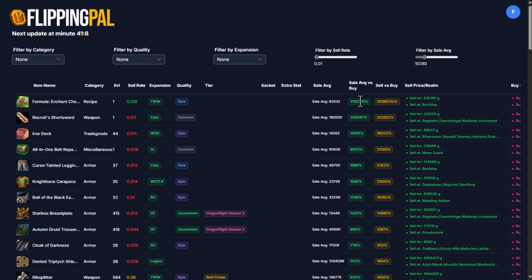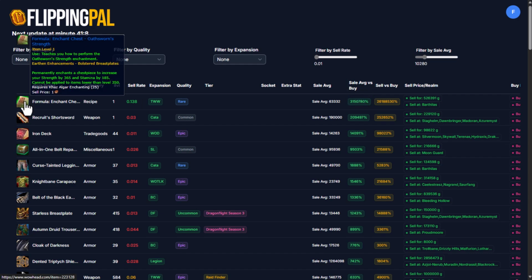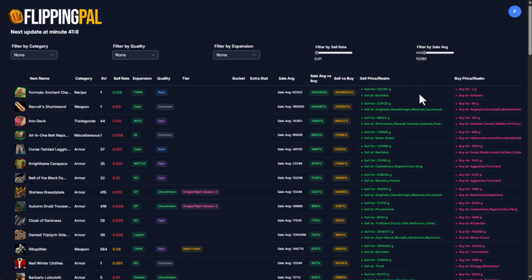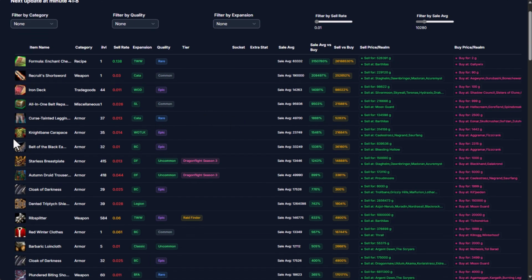versus buy price. As you can see, the first item right here is this recipe. If we zoom out a bit so we can see, we can actually buy this for 2 gold, and this has a sale average of 63,000 gold. If we keep on going down, let's find some different items for some examples here. Now obviously we can hover over the items to see a bit more about them.